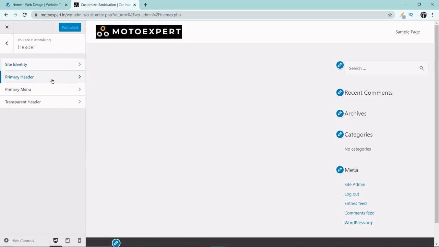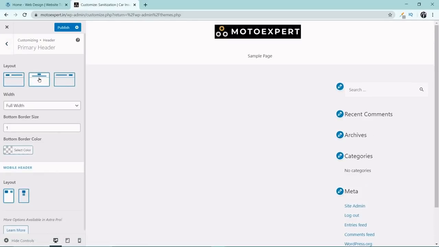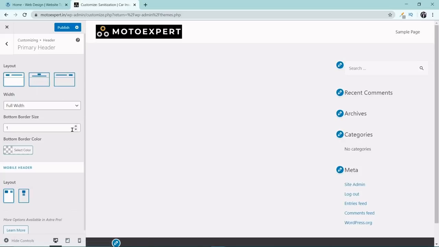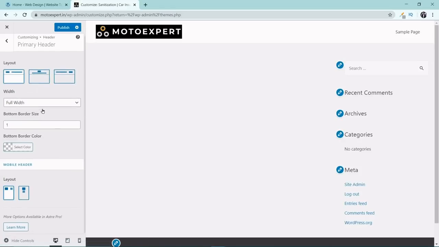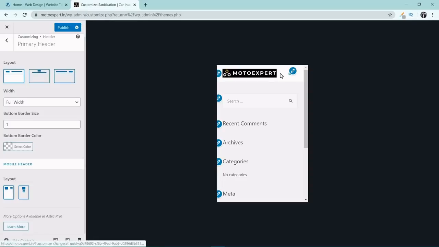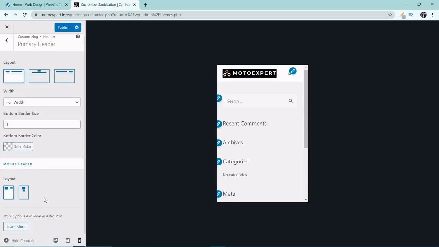Let's go back. Primary header. These are the three layouts. If you want, you can keep it in the center or the logo on the right. But to me, this one works good. Width is full, that is fine. Let's go down. Mobile header. So we have two options over here. Let me show you. One is this for the mobile, and the other one is this for the mobile, where the menu is on the right. Here the menu is on the bottom. So I think this is fine.